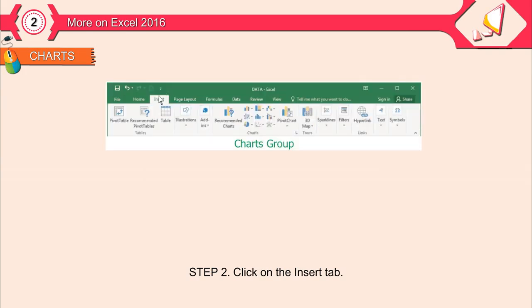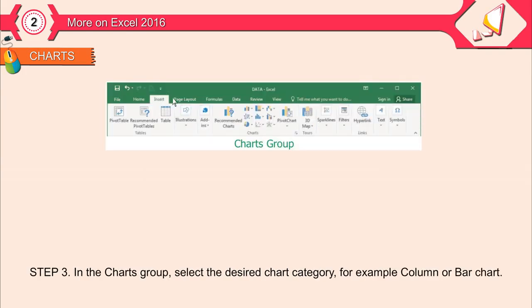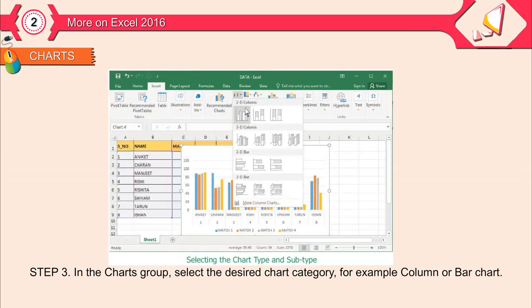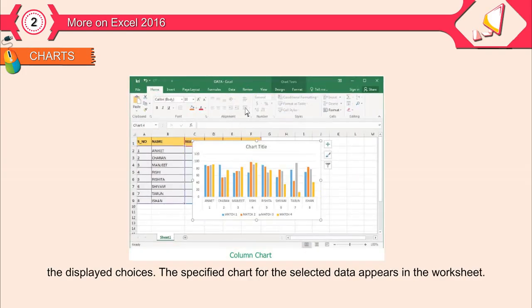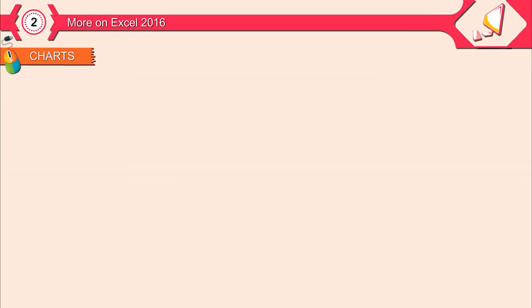Step 2. Click on the Insert tab. Step 3. In the Charts group, select the desired chart category, for example, column or bar chart. Then select the suitable chart subtype, for example, clustered column chart, from the displayed choices. The specified chart for the selected data appears in the worksheet.